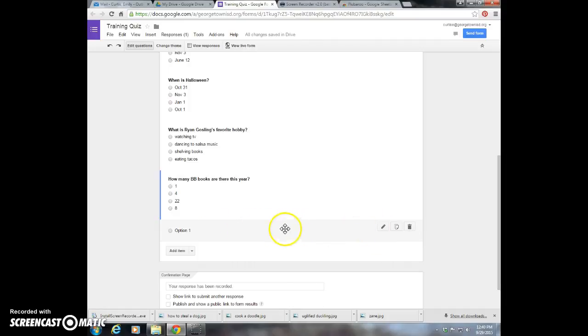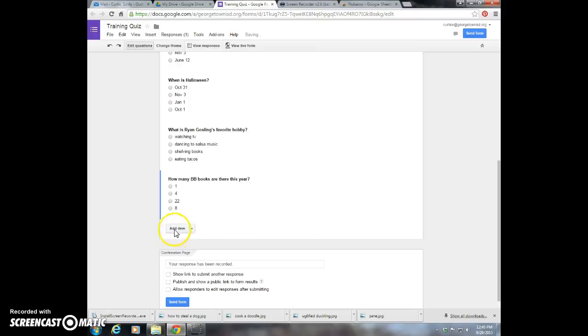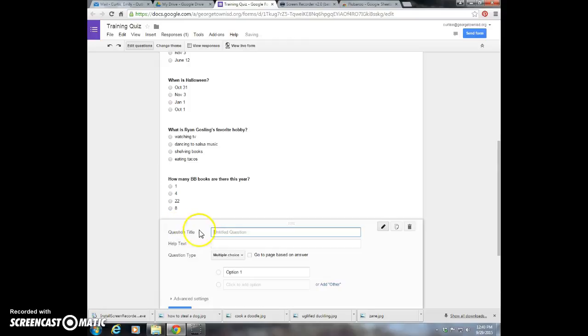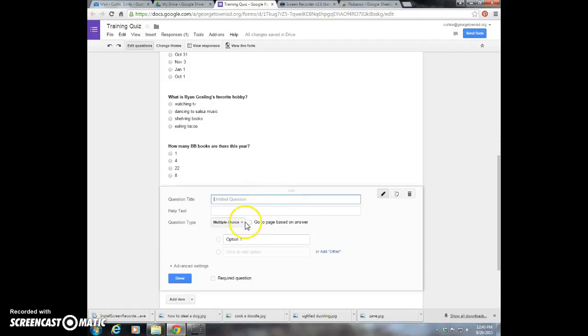To delete anything, if you just hover your mouse over it, you'll see you have the edit, copy, or delete. Okay, to add a question, which is what you guys are going to be doing when you get your Bluebonnet form set up, you're just going to hit add item. And then here's where you type the question. For the Bluebonnet quizzes, we're all going to do multiple choice usually, but if you ever wanted to do something different, you could click right there and choose something else. Okay?